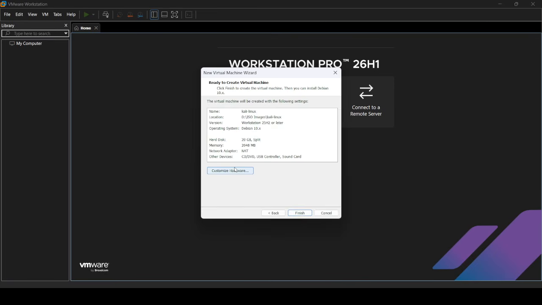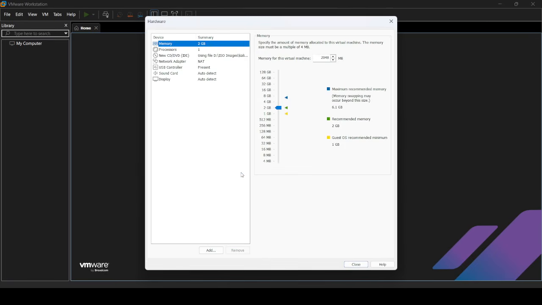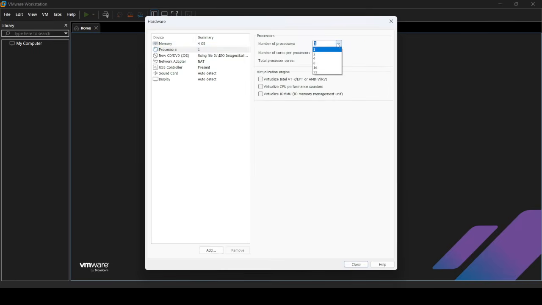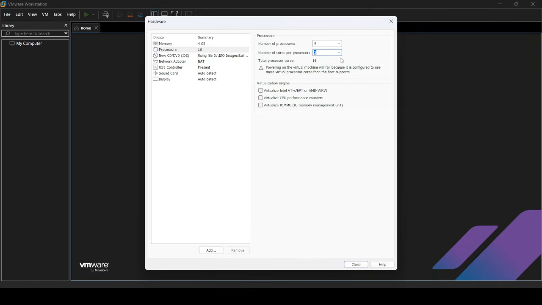If you have to change the hardware, you can click on customize hardware, and you can increase the RAM up to 3 or 4 GB, half of whatever your host system has. If you have 8 GB, you can give 4 GB. Otherwise you can just give 2 GB, that's completely fine. Processor also you can increase. I'll be giving up to 8. And cores per processor, you can give 2 maybe.